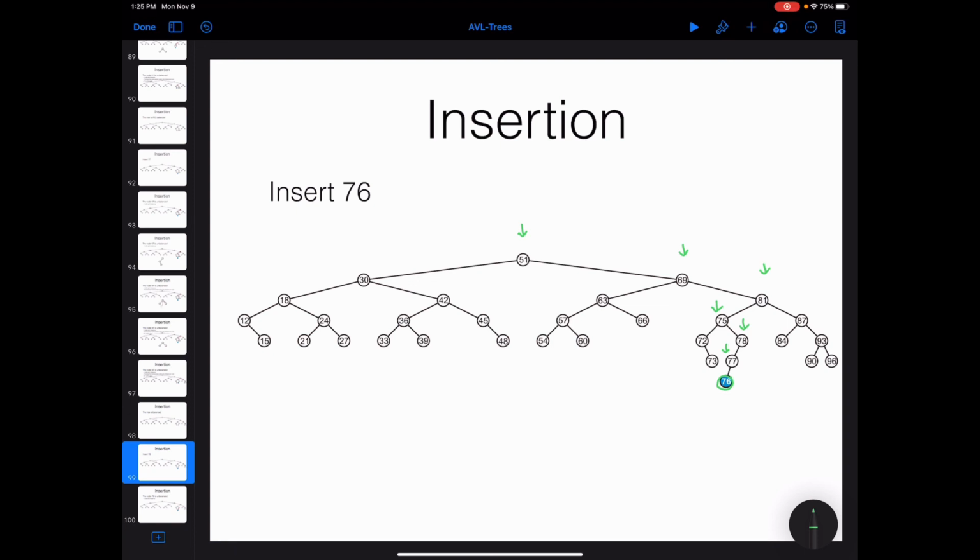Then in your function calls, you come back and check for imbalance. In this node, is it balanced? Yes, this is balanced. Is this balanced? No, this is not balanced, right? Because the left subtree has height 1, the right subtree has height -1. The right subtree is empty, right? The height here is -1. So 78 is imbalanced. I have to fix it.